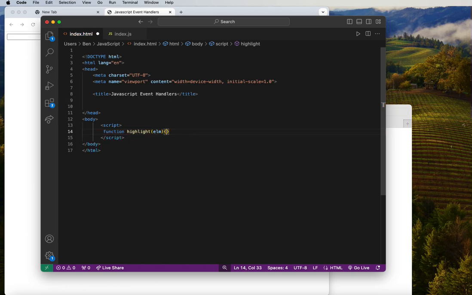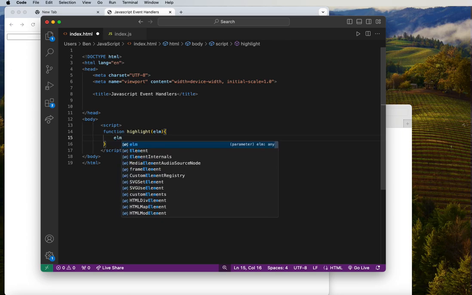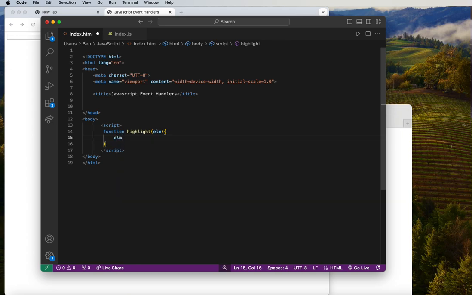So let's watch here. Inside here we'll call the ELM and then dot style dot background, and we'll say it's equal to any color. So let's choose yellow.